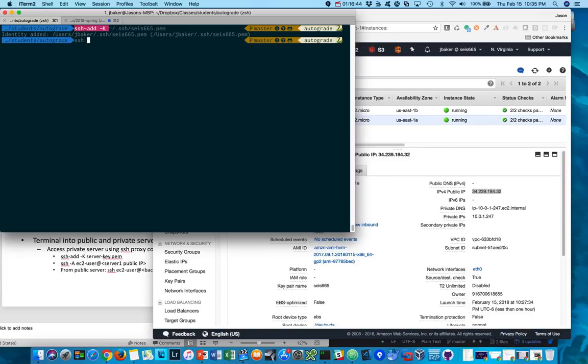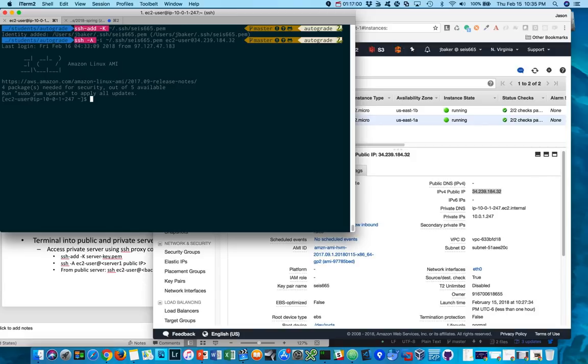I'm going to SSH into the public server. I'm going to pass in the -A argument, which means I want to use the agent when I access that server. And I'll shell into that server. So now I've logged into the public server. Of course, I'm able to access it just fine from the internet because it has a public IP address. It's on a public subnet.